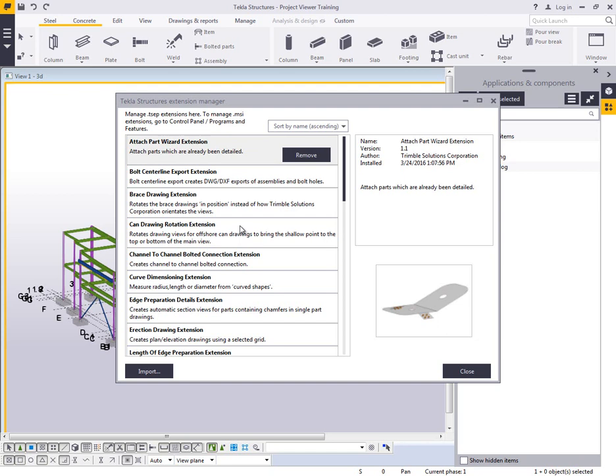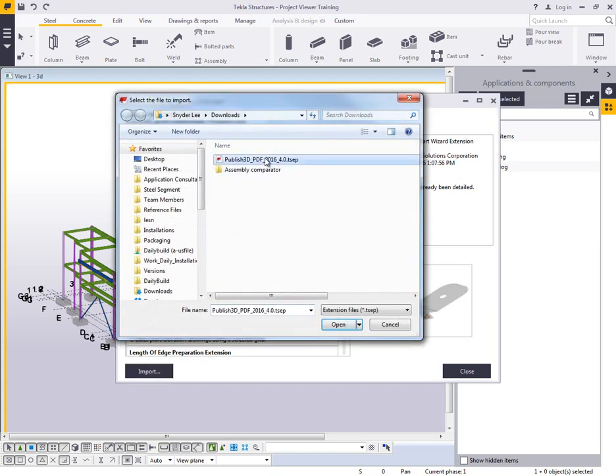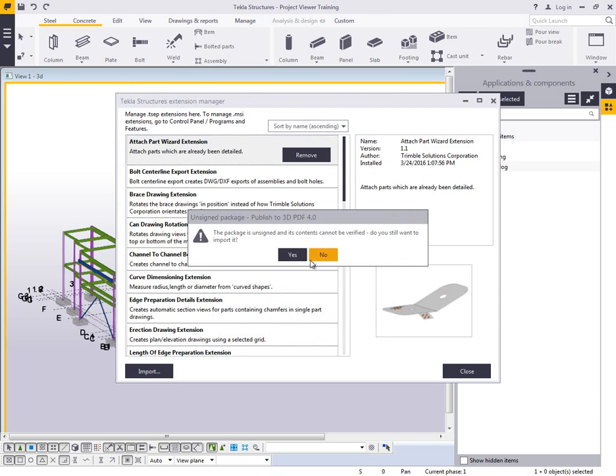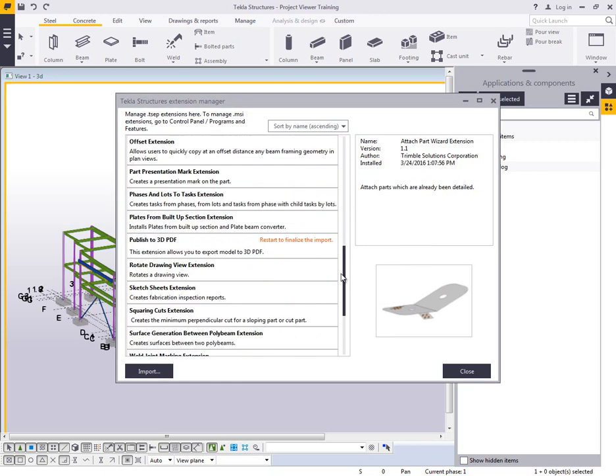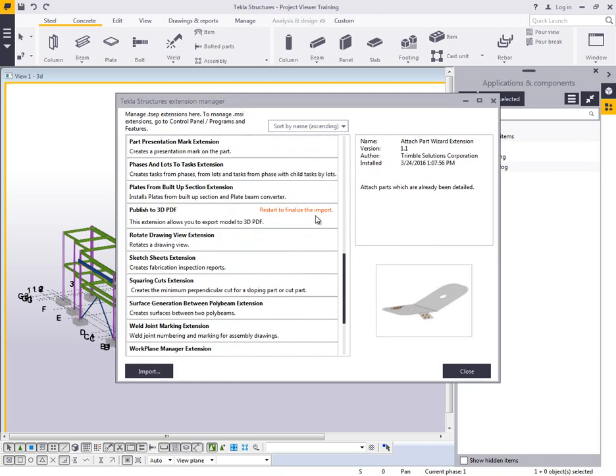And you can actually have a to-be-installed folder. There's one that's already created. So the Tekla administrators can just place the packages in there, and then the next time the user launches Tekla Structures, that will automatically be installed for them to be able to use. If we want to import this one that we downloaded, I can just click on import, choose that file, click on open, and then if I scroll down here, it'll say I just need to restart to finalize the import. Once I restart, that will show up in my Applications and Components catalog.